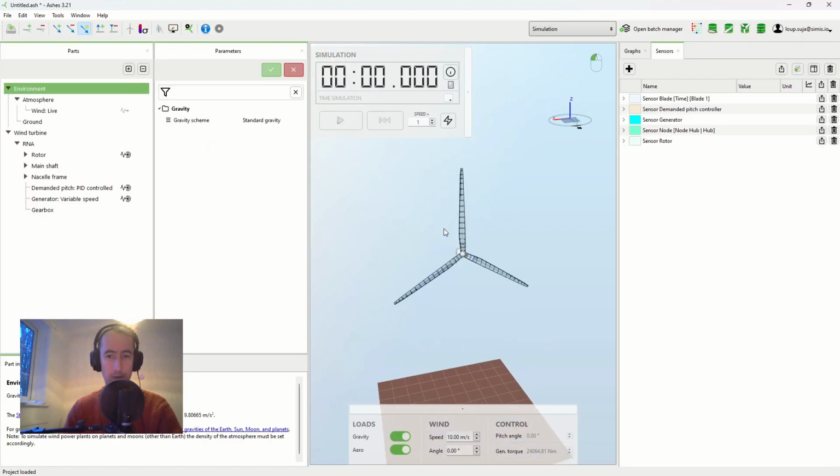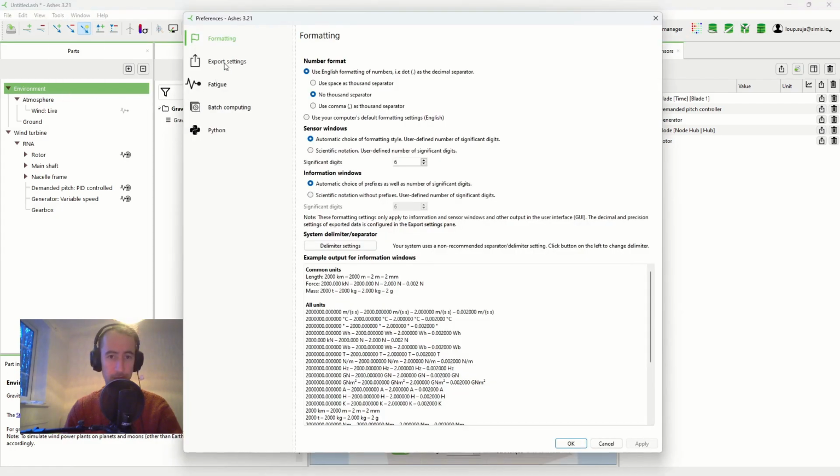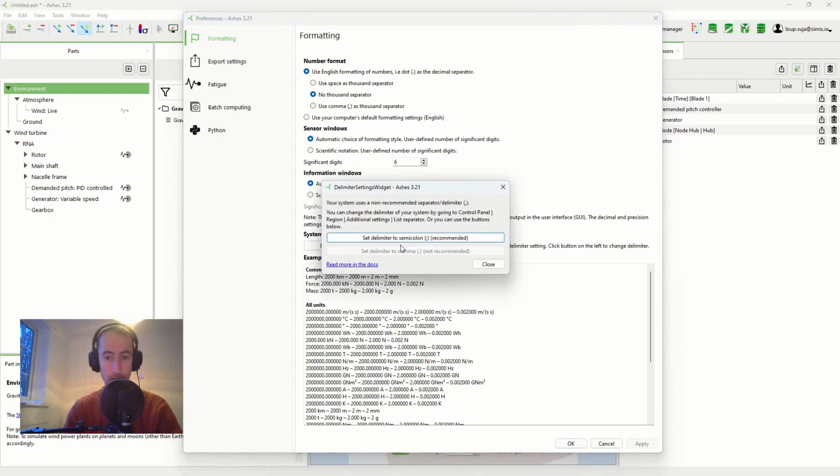So now, if I open a model here, you could come to Tools, Preferences, and here in the Formatting tab, you have this section, System Delimiter Separator, and it tells you that your system uses a non-recommended separator. Okay, so I could come here and say that I want to set the delimiter to semicolon. This is going to change the settings in the computer. So you could click this, and then that would solve your issue.